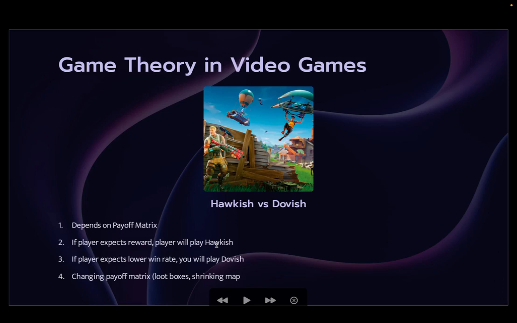Or am I being strategic by playing more dovishly, more strategically defensively? So your payoff matrix and how you play is really going to depend on whether you are expecting a reward. If you know that you are very skilled, you can play aggressively, more hawkish. If you are expecting a lower win rate, if you are playing aggressively, maybe your skills are not quite there.